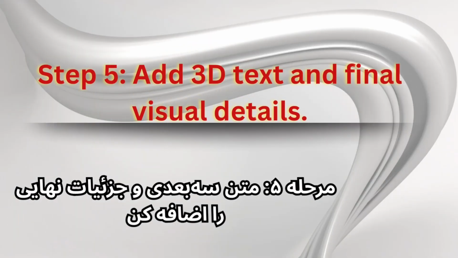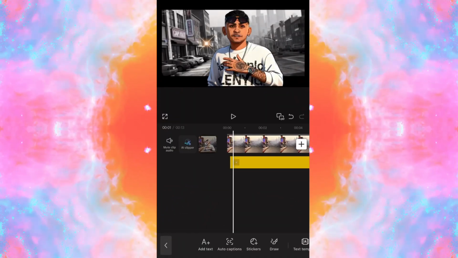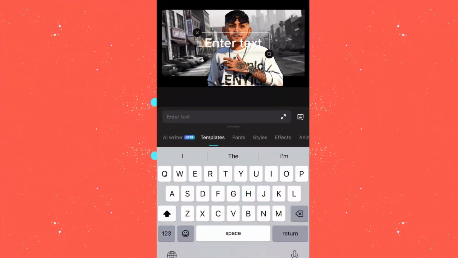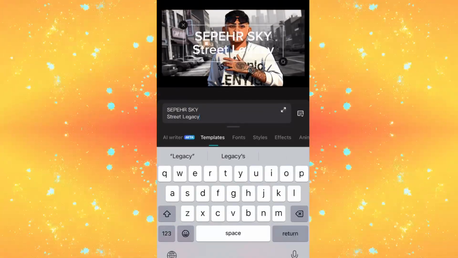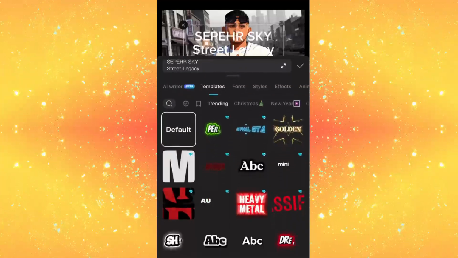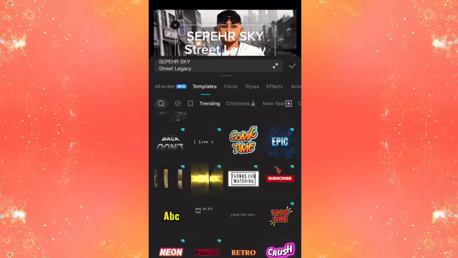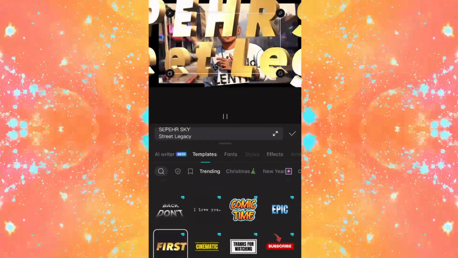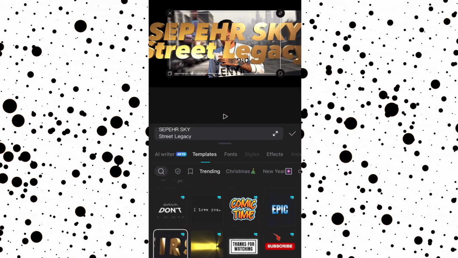Step 5. To add 3D text and final visual details in CapCut, first tap the Text button and choose Add Text. Type your text and select a 3D style or shadow effect from the Effects menu. Position the text in the scene so it matches the depth of your character and background. Finally, go through each layer and adjust colors, highlights, and small effects to polish the overall look and create a cohesive, dynamic 3D composition.